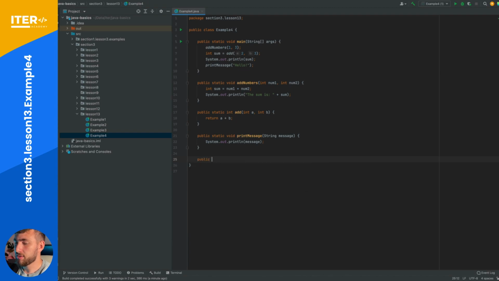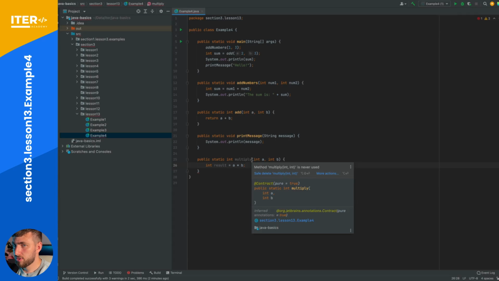Let's define one more method, public static int multiply. And there will be two parameters, A and B, as usual. And let's define the variable called result and assign it the result of multiplication of A and B. Okay, so this code will result in a compiler error because the multiply method is declared to return an int, but it doesn't have a return statement.